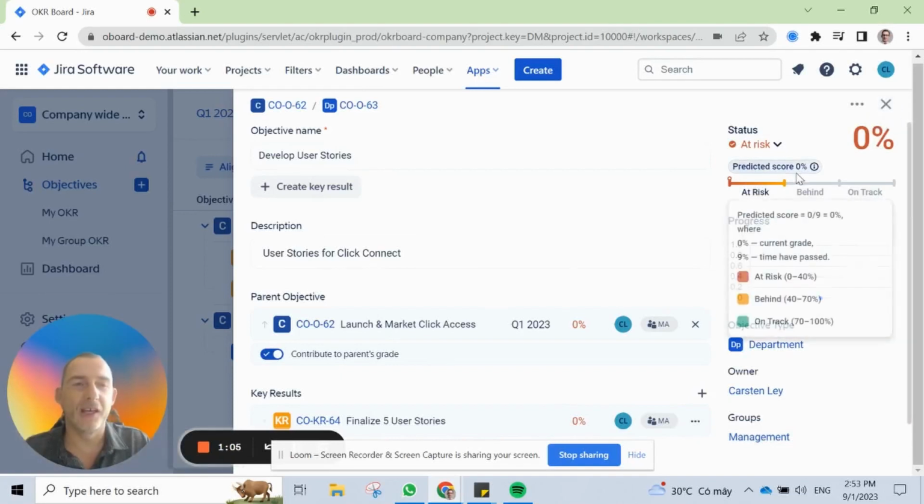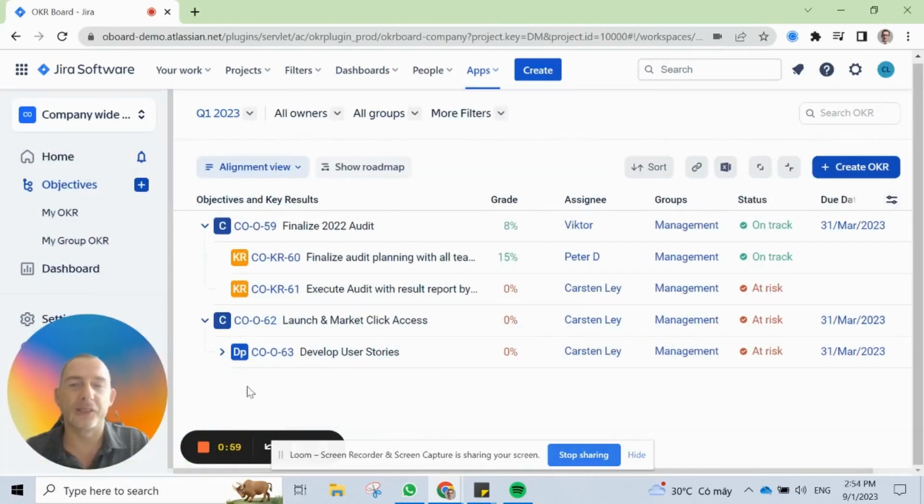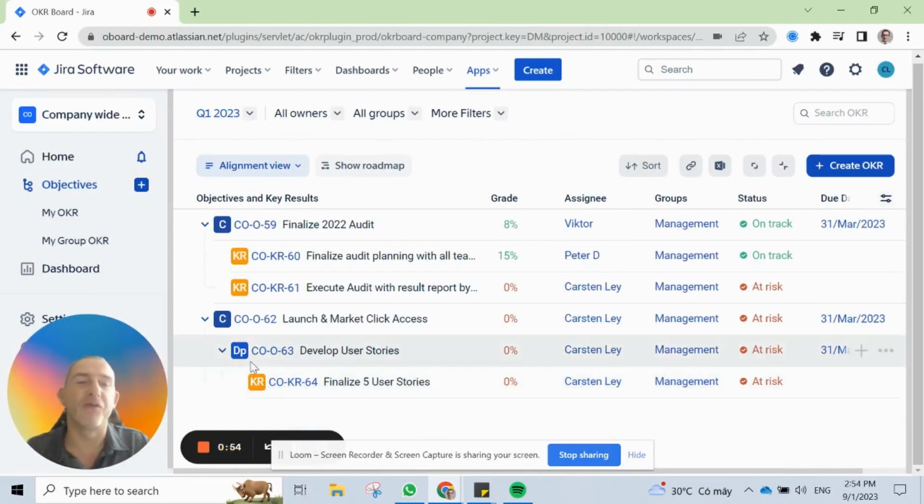Okay, so at the moment it says at risk, because after 10 days we are at 0%. So I close it, and so I have the key result below: finalize 5 user stories.